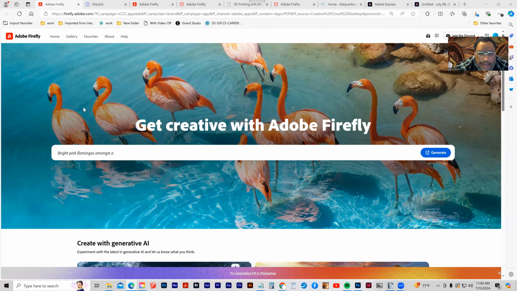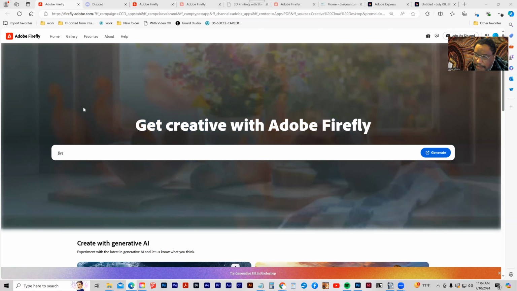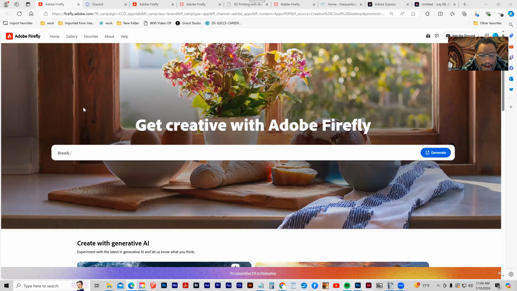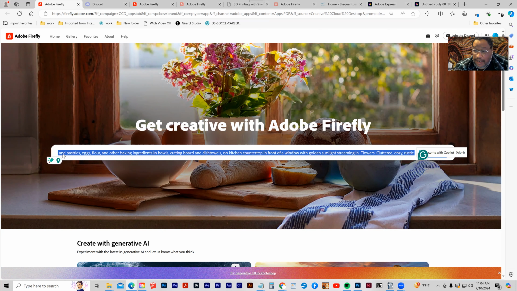Okay, so let's begin by generating some images. One is the ability to just generate an image from a written prompt. So I click into here and I just type what I want to see.